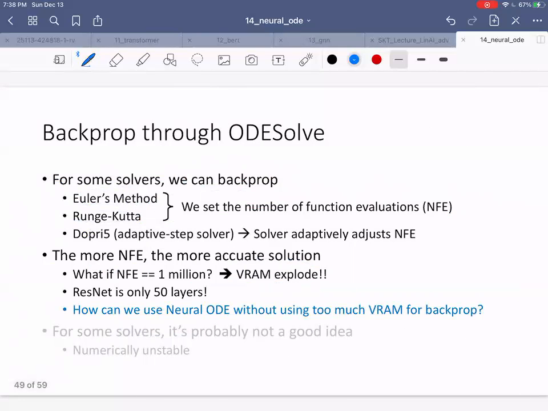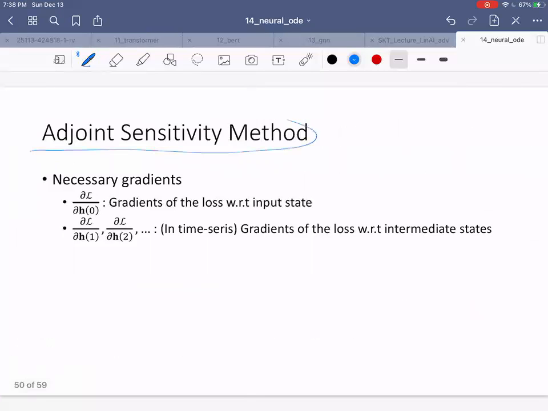And ResNet is only 50 layers. Do you really want to do 1 million layers? That's just crazy. So how can you use Neural ODE without using too much VRAM for backprop? How can we avoid doing backprop through these solvers and still train your theta, your derivative function parameters? How can you do that? That's when the adjoint sensitivity method comes in.